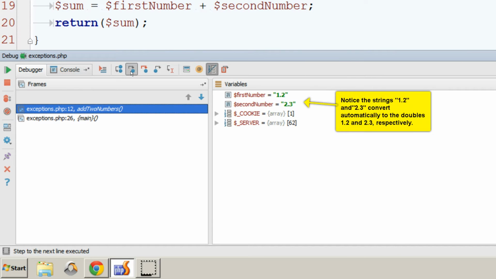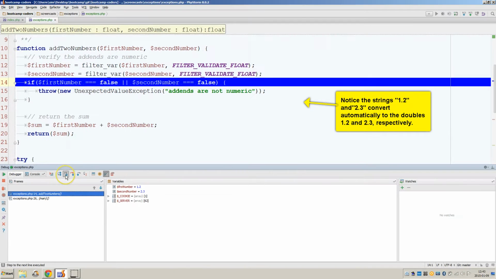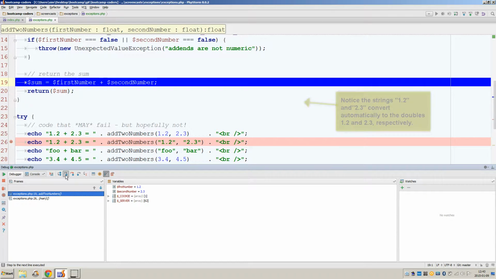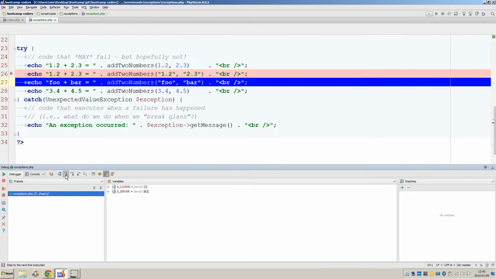And this is the one where I put 1.2 and 2.3 as strings here. So first number and second number come in as strings at first, and then filter var converts them into doubles. Now, since they were converted to doubles, this exception does not throw, so we skip this if block. Then we get a sum of 3.5, that's good, and we return the sum. Okay, time for the second function call.